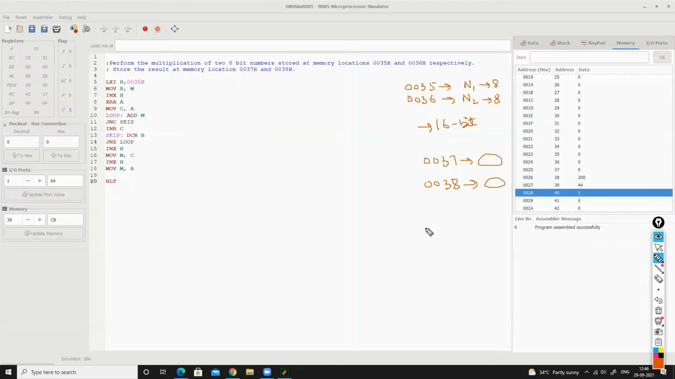Let's take an example. Say I am performing the multiplication of 8 into 4. So 8 into 4 is 32. If you represent 32 in binary, the upper bits will be all 0. So these 8 bits will be stored at 0038 and these 8 bits will be stored at 0037.